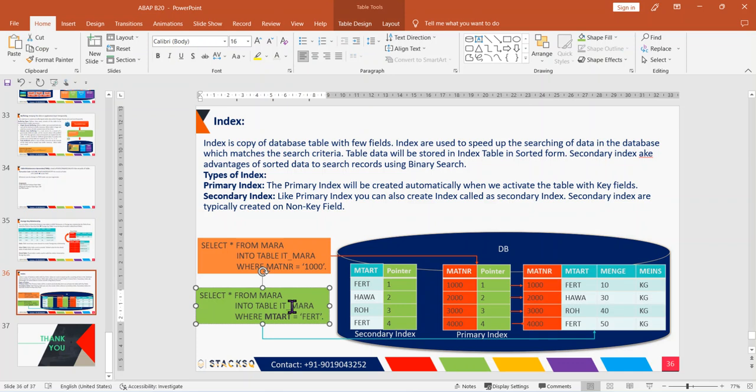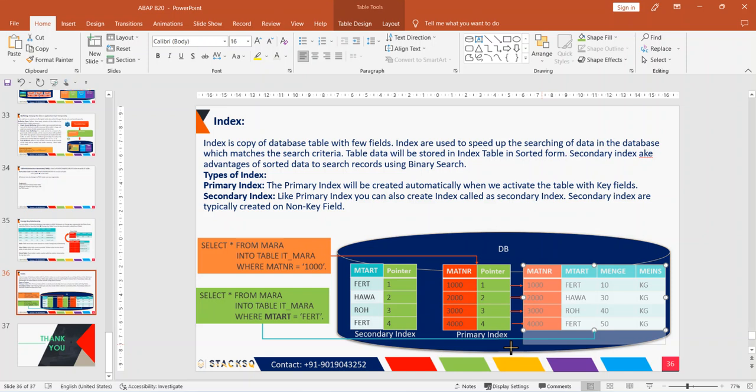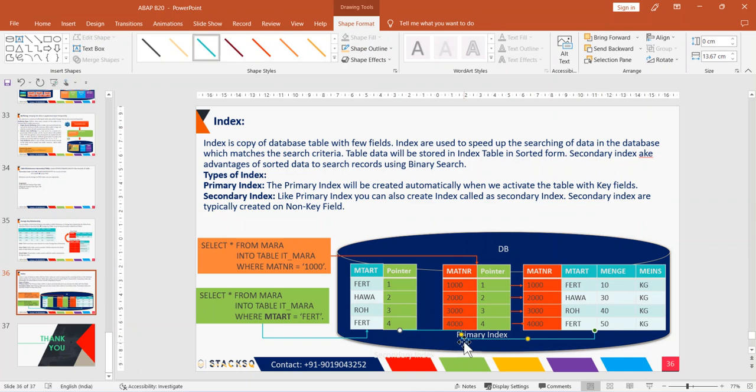Now whenever you write a select statement, it won't do a complete table scan. Rather, it will scan this table first, then take the pointer and go to the main table. This way the performance of the select statement will be improved. Understood?